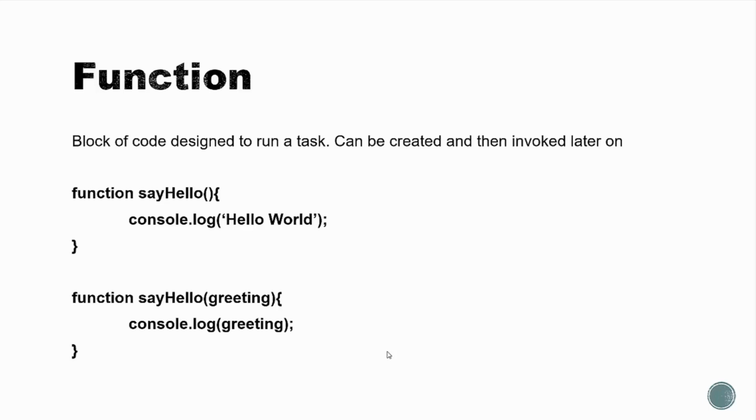Functions are blocks of code designed to run some kind of task. They can be created and then invoked later on. In this case, we're creating a function called sayHello. You can see that we need to have our parentheses here and then a set of curly braces. Inside here, you can do whatever you'd like. In this case, we're just going to log the text hello world. You can also use parameters. Okay, so here you can see we have a parameter called greeting. So when we run this function, we can actually pass a value into it and it'll console log that value.